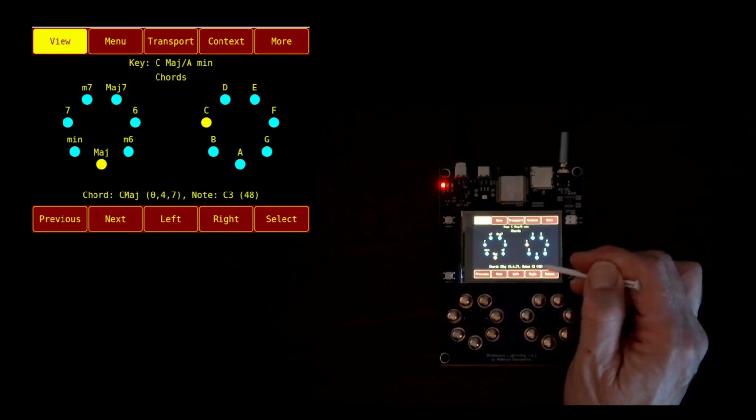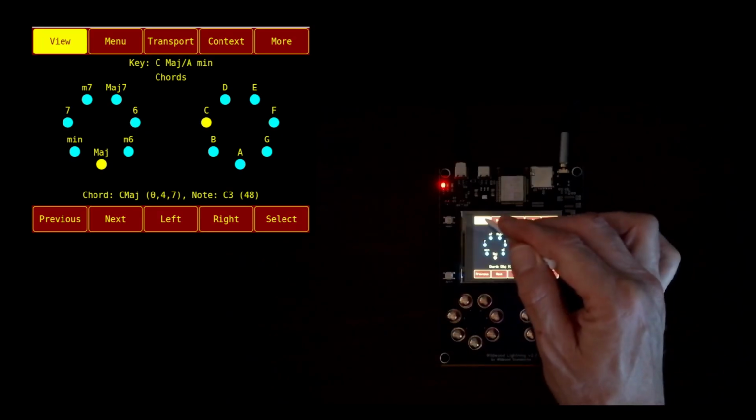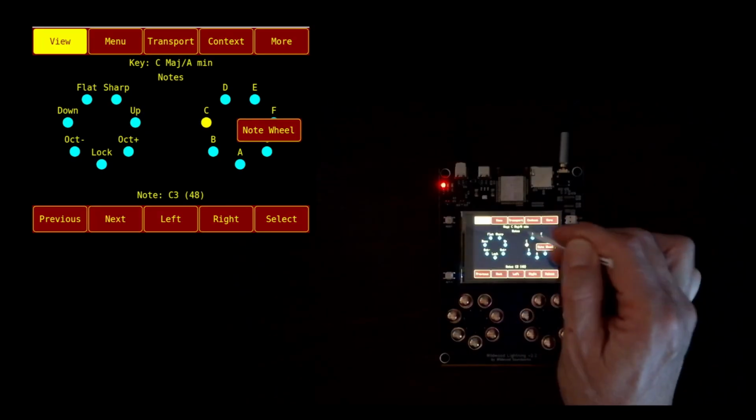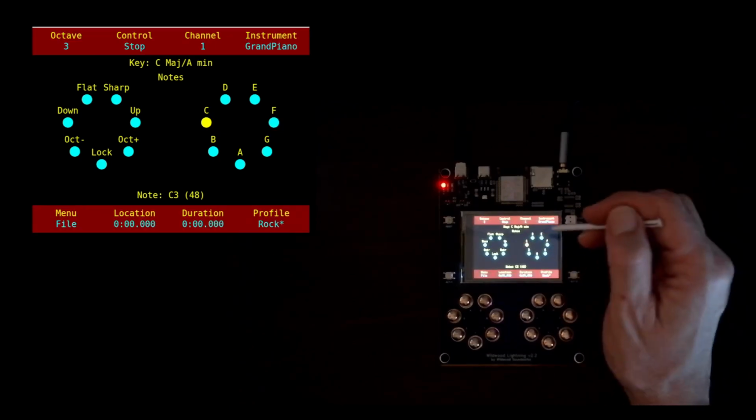There's another video on using the soft keys, so I'm not going into any additional detail on that here. What I am going to do is make sure that the view category is selected, and then I'm going to press next, and that's going to take us to the note view. I'm going to press again in the center of the screen to dismiss the soft keys.